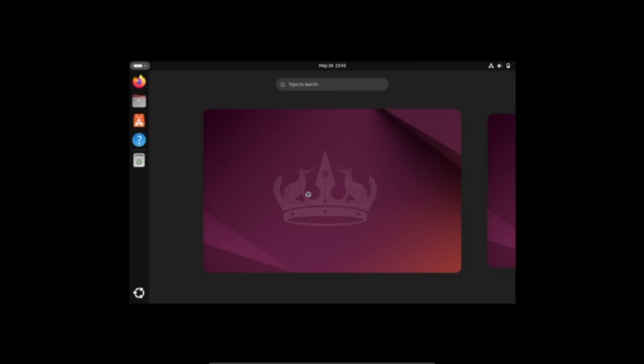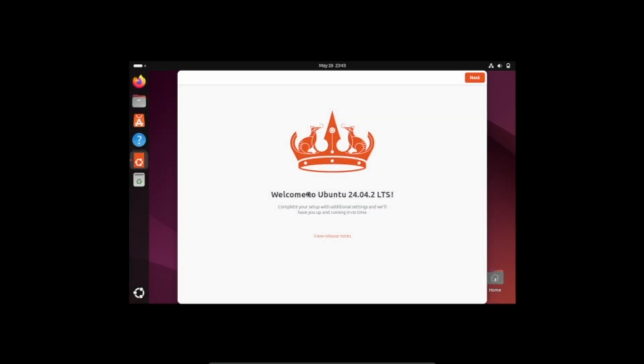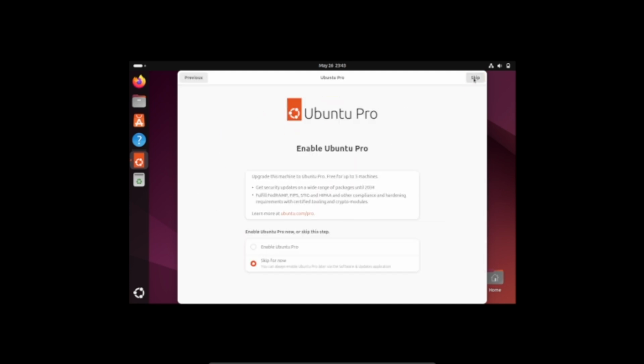If it isn't the password you used when setting the virtual machine up, the default password will be change me. It's now set up, so let's go through the setup now.